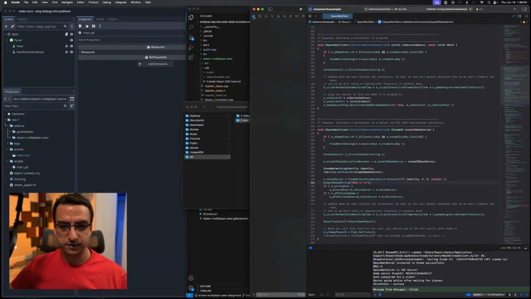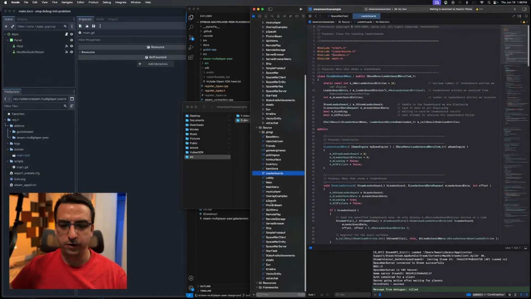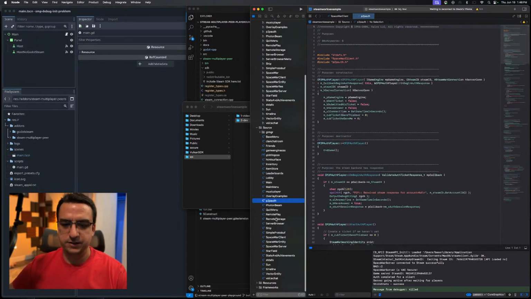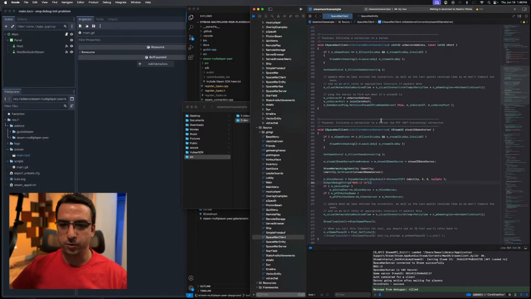So this project represents basically everything that you can do with Steam, and you can see a ton of stuff here: leaderboard, P2P authentication, remote storage, whatever that means. All this stuff here is exercising Steam's APIs across the board.